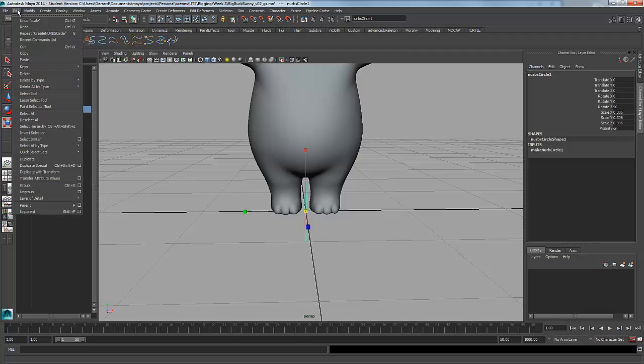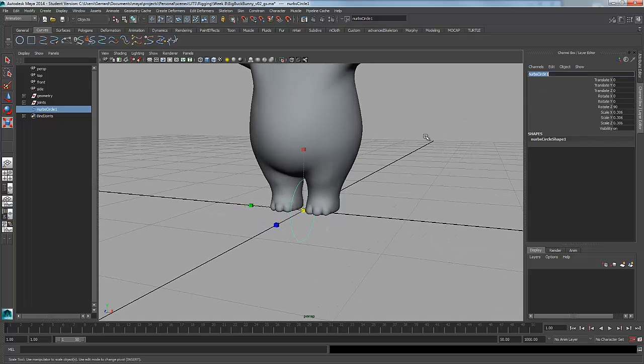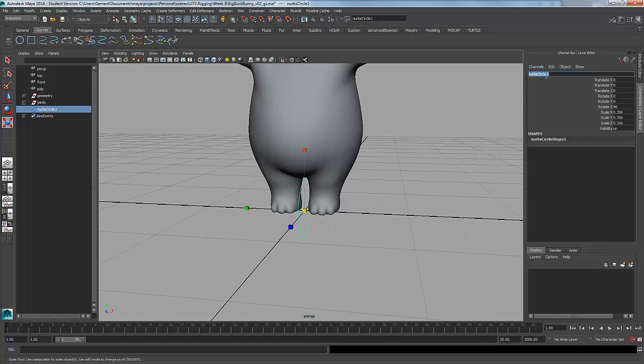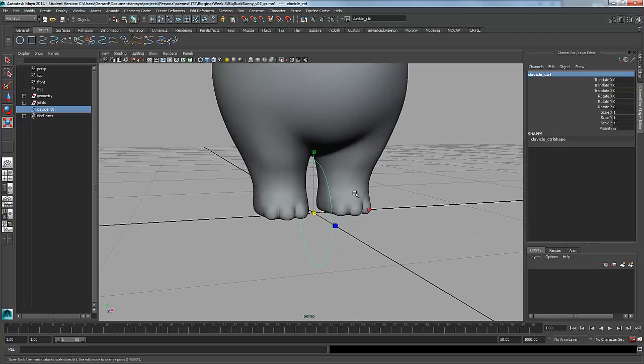Then I'm going to go to Edit, Delete by Type, and delete history. So it has some history here of how it was made, the Make NURB circle. I'm just going to delete that, and that'll disappear, which looks good. And I'm going to call this clavicle control. Clavicle control. Cool. And then I'm going to freeze its transformations. Right, so that's all I need to do with this at the moment. It's pretty much set up. It's got everything set to 0.